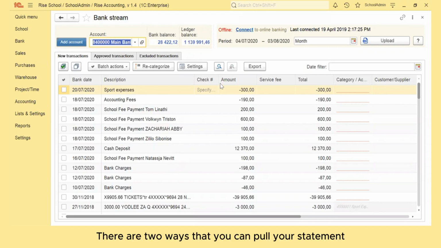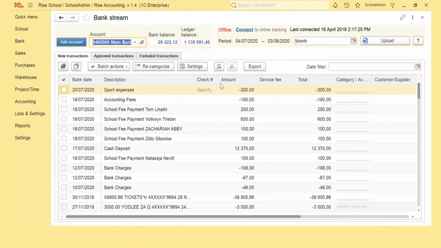So just a little overview about our BankStream. There are two ways that you can pull your statement transactions into Rice School Management. You can do it through CSV statements, and you can also do it by connecting it to your bank. We use a third-party provider called Yodlee, which helps us link your bank with our BankStream in Rice School Management. It's very secure. It's used by very big companies worldwide. We don't really contain any of your bank information. It really just helps us link the bank to your system.